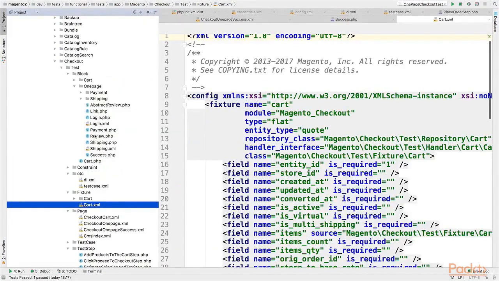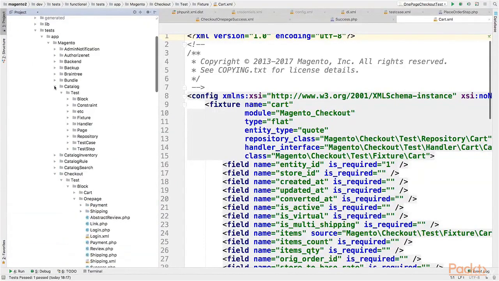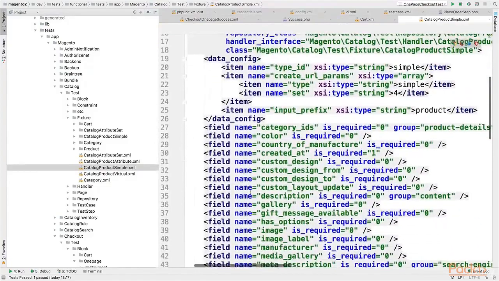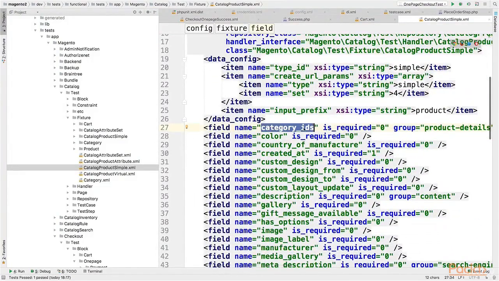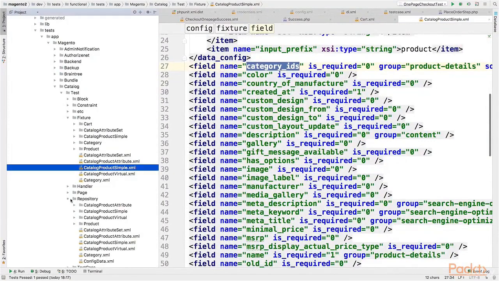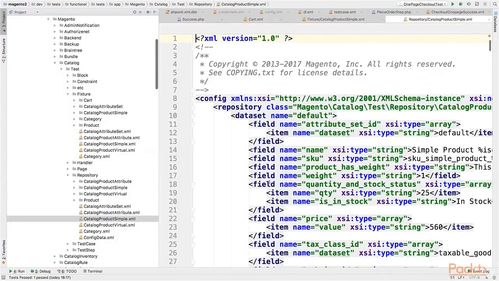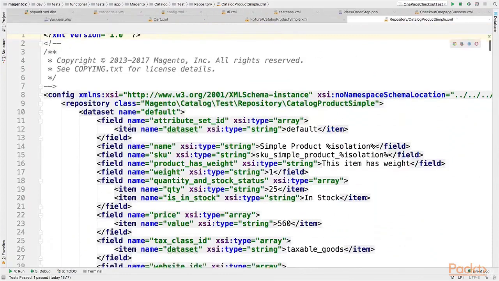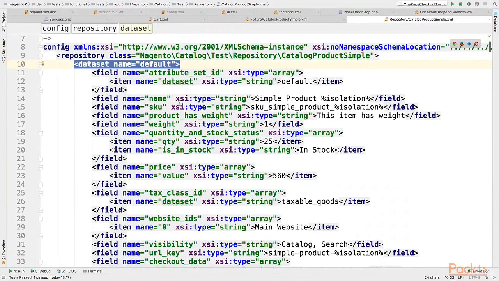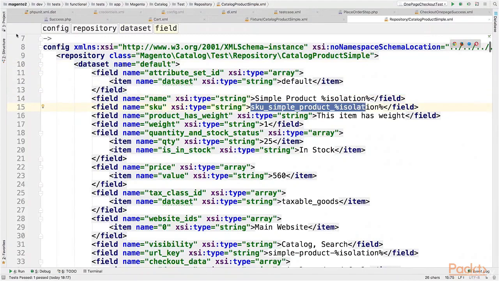It will be easier to understand if we take a look at the fixture from the product. For example, the simple product fixture lists all fields that you can specify during product creation. The fixture is also used by the repository, and the repository actually keeps the datasets based on the fields in the fixture. And here is the default dataset, specifying the name of the product and all information for product creation.